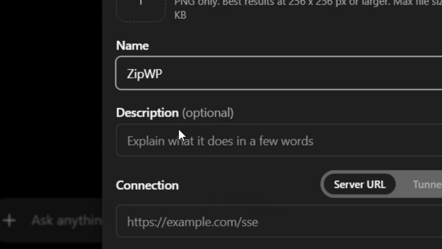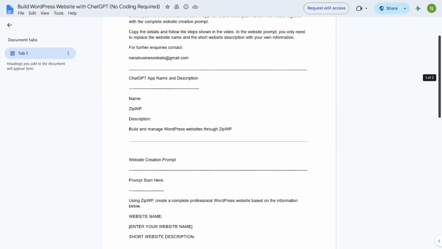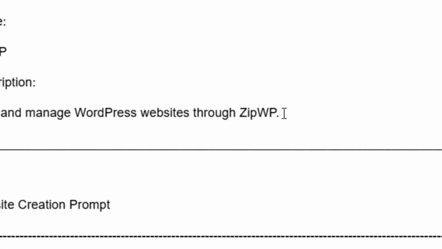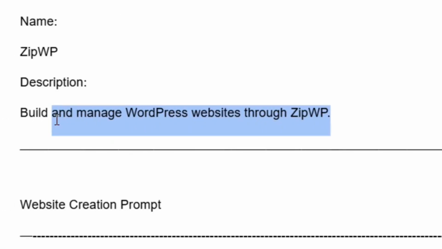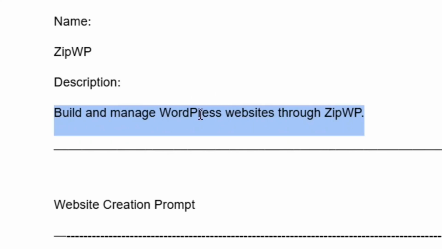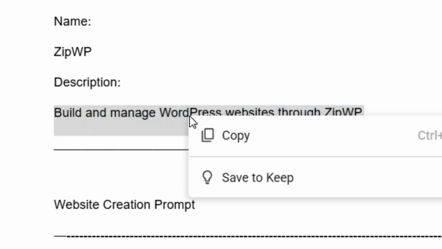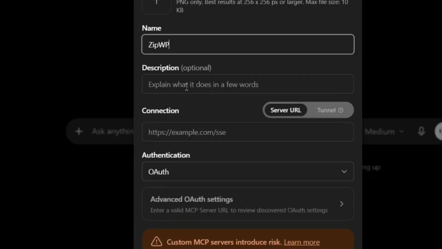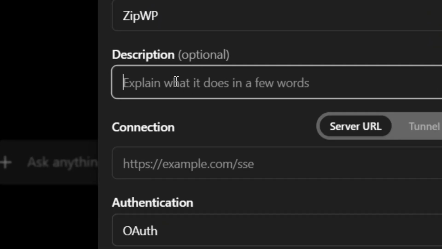Okay, after that, come here to the description, and we are going to copy the description as well. Simply come here, scroll down to the description, and highlight the whole description just like this. After highlighting it, put the mouse on it, right click on it, and click on copy to copy the whole description. After that, come back here to where we have the description and paste it inside it just like this.